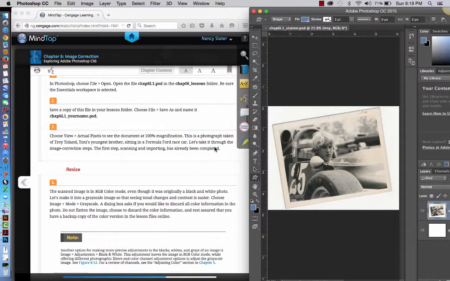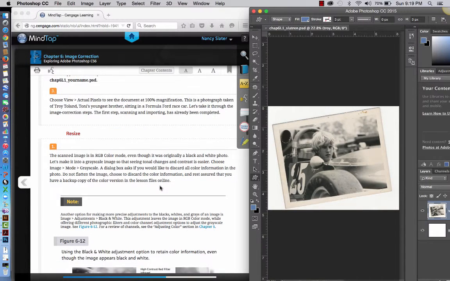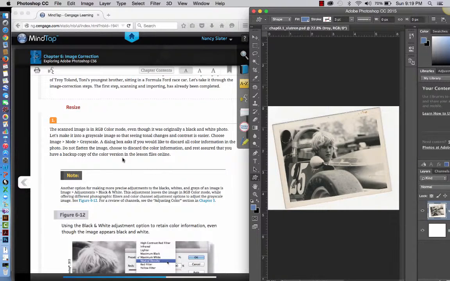This is a photograph that's taken of Troy Toland, Tony's youngest brother, sitting in a Formula 4 race car. We're going to take it through the image correction steps. The first step, which is scanning and importing, has already been completed. Now we're going to resize it. The scanned image is in RGB color mode, even though it was originally a black and white photo. So we're going to make it into a grayscale image so that seeing tonal changes and contrast is easier.